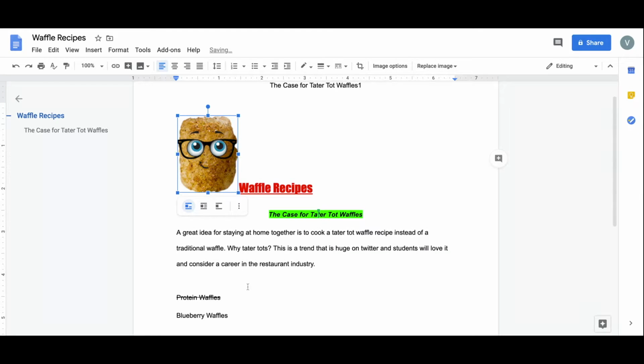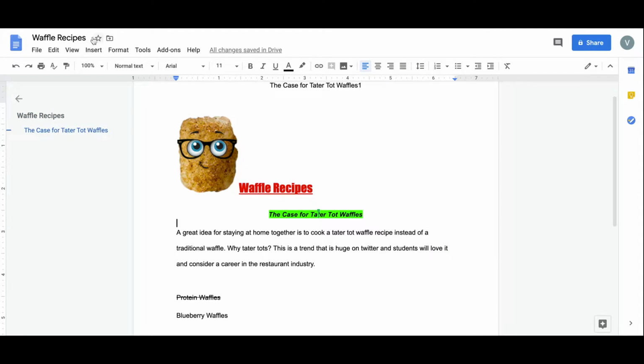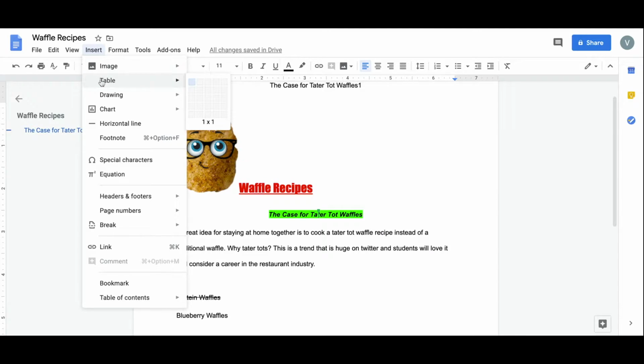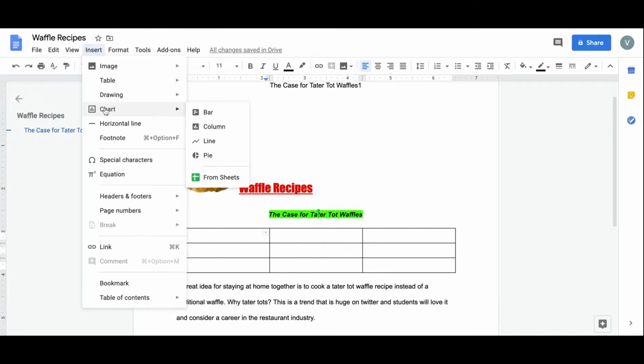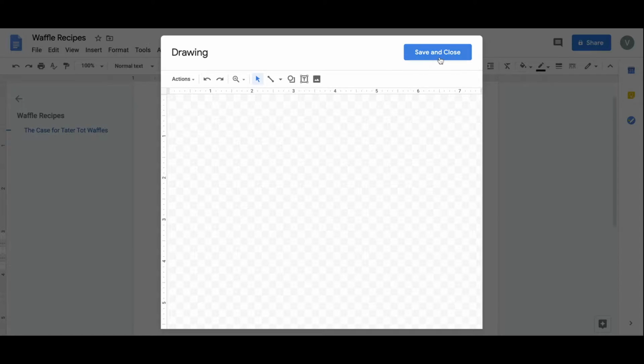If you'd like to insert a table, that's located under Insert, Table. You can select rows and columns to instantly format your table. Add a chart, or even create your own original drawing.